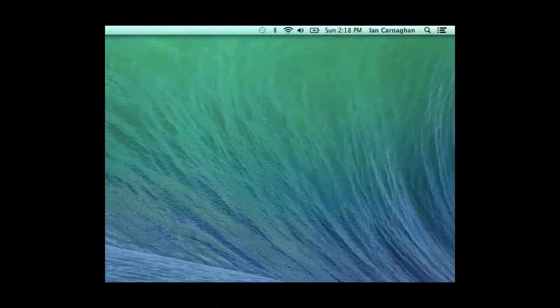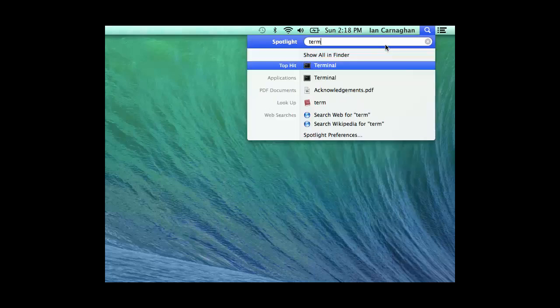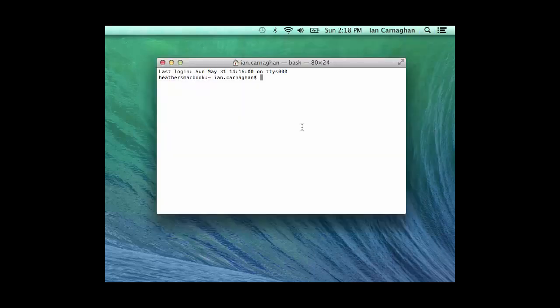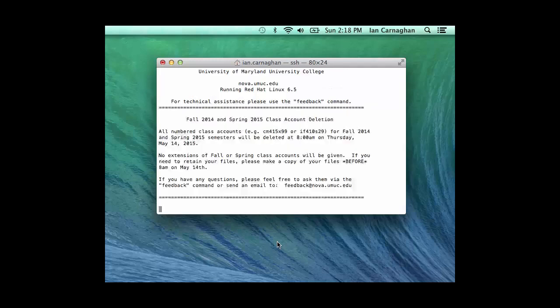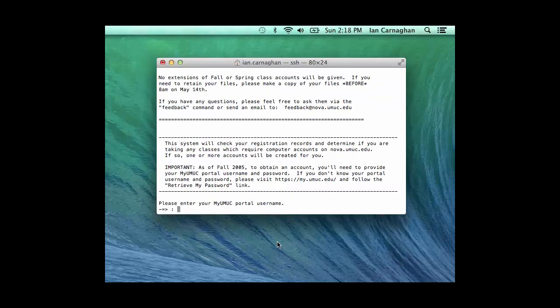If you're a Mac user, you will not need to download PuTTY in order to access Nova. All you need to do is access the built-in SSH client in OS X, and you can do this by going to the Mac's terminal. In the terminal, you're going to issue the command ssh newclass, which is going to be your username for the first session, at nova.umuc.edu. Newclass will instruct the system to set you up a brand new Nova account. It will request your My UMUC portal login. This is the same login that you have to access LEO. So once you enter the credentials, you will then be set up with a brand new Nova account.